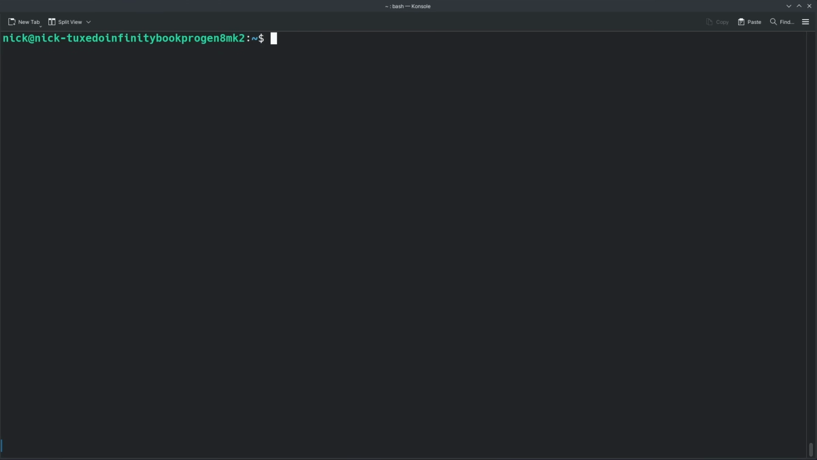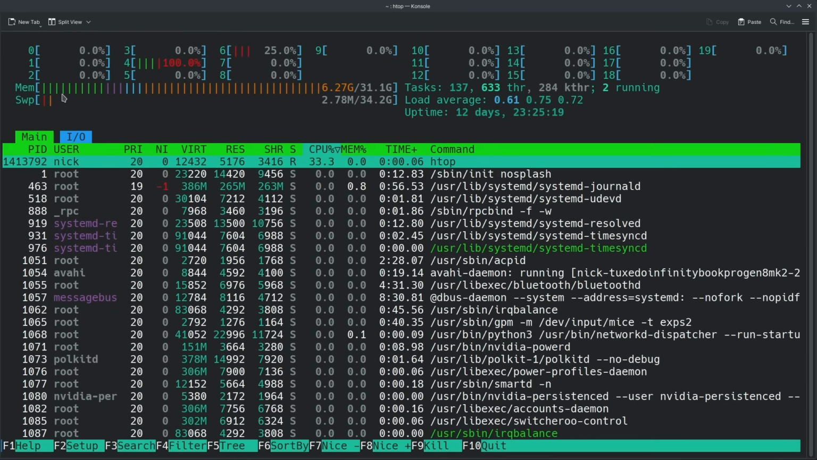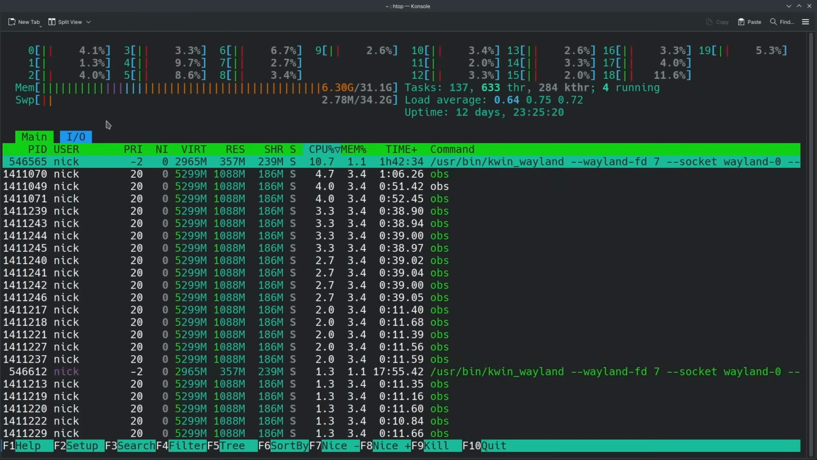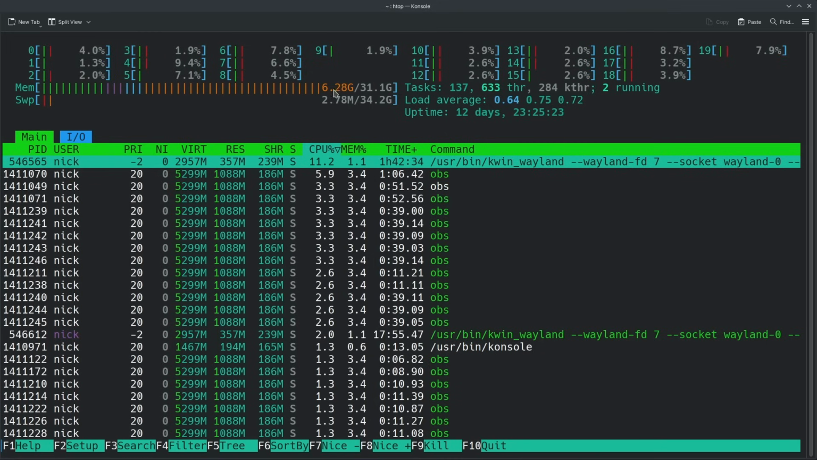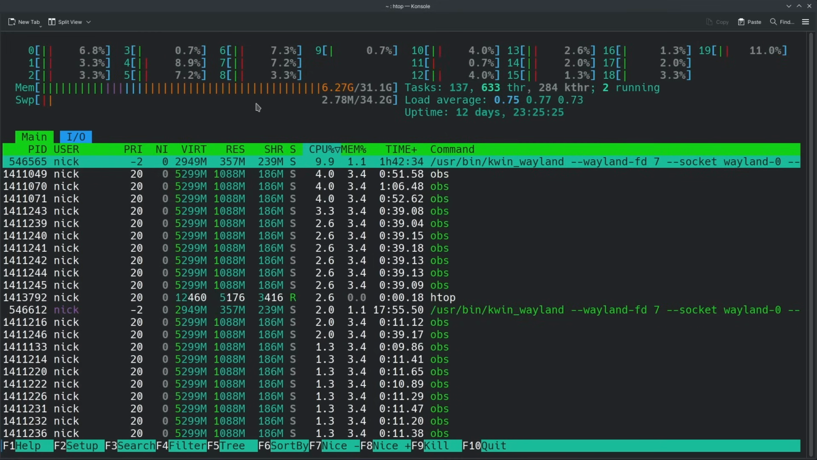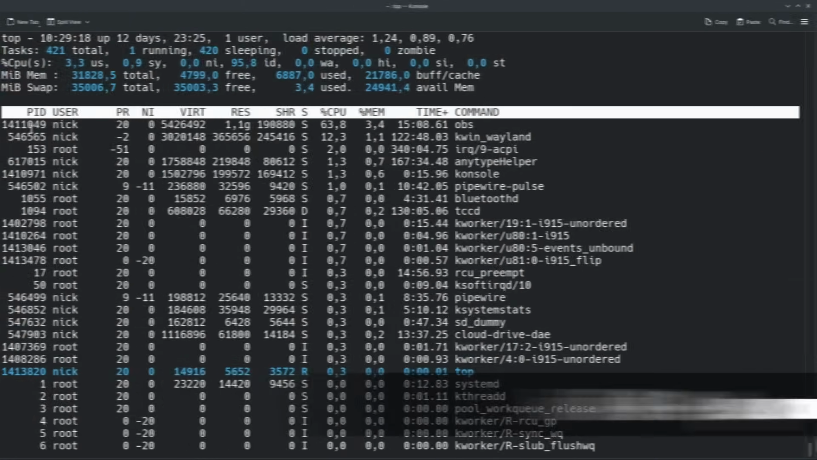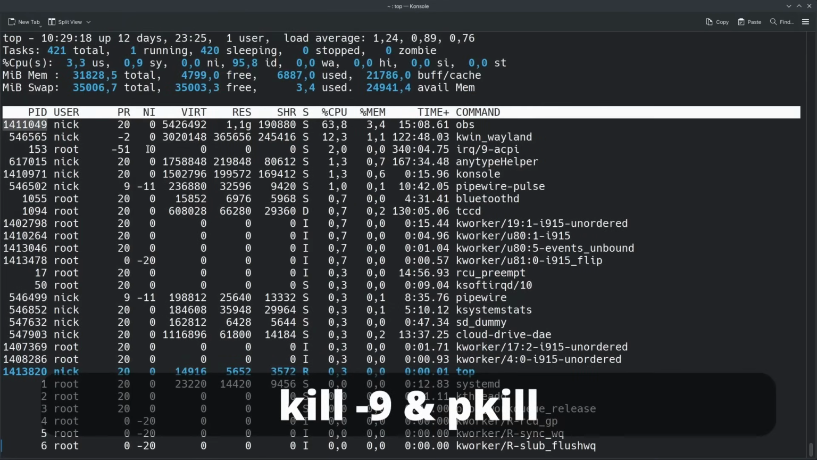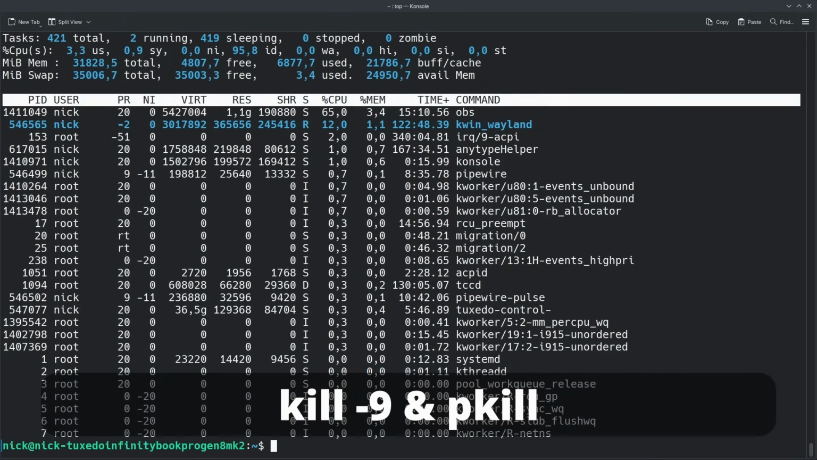You can also use htop. Sometimes it's not installed on distros, but sometimes it is. You can install it in your distro. Htop does the same thing, but it looks a bit better with colors and graphs. It's a bit nicer.